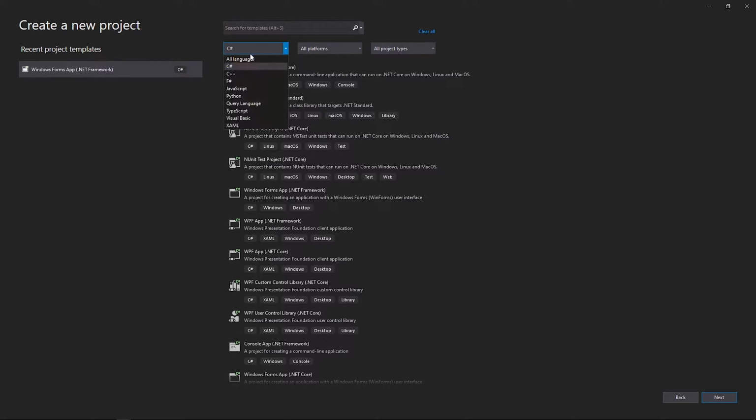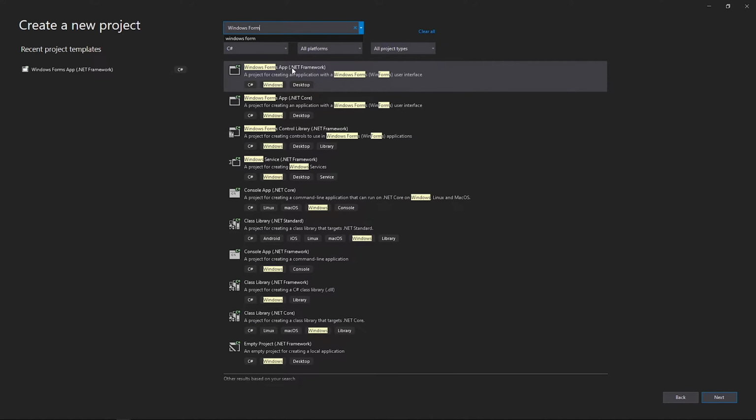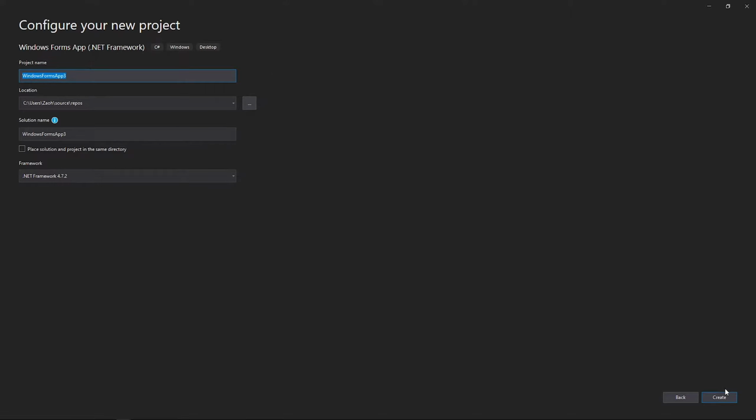And then make sure you have C# selected, and we're going to type in Windows Forms. Make sure it's the .NET Framework. Click create. I'm not going to name anything, so I really don't care.